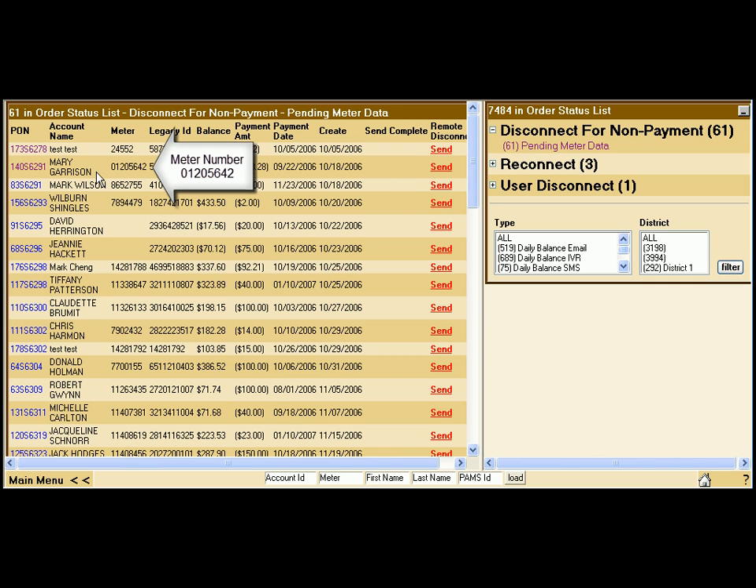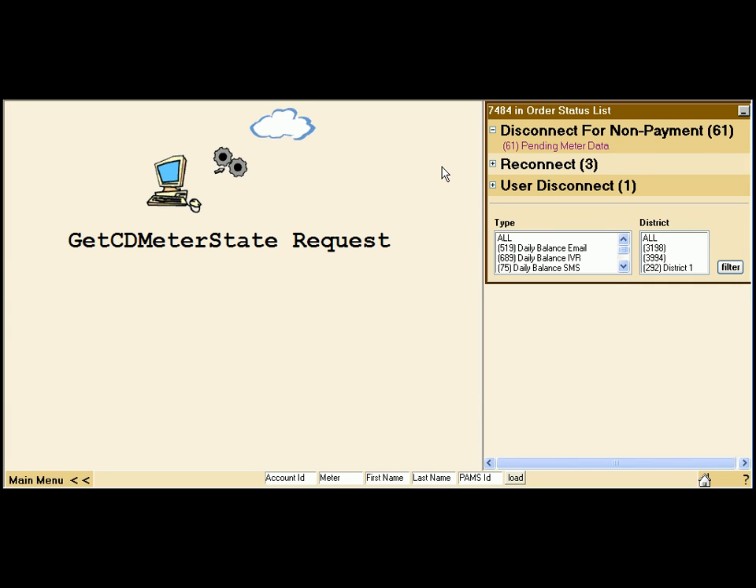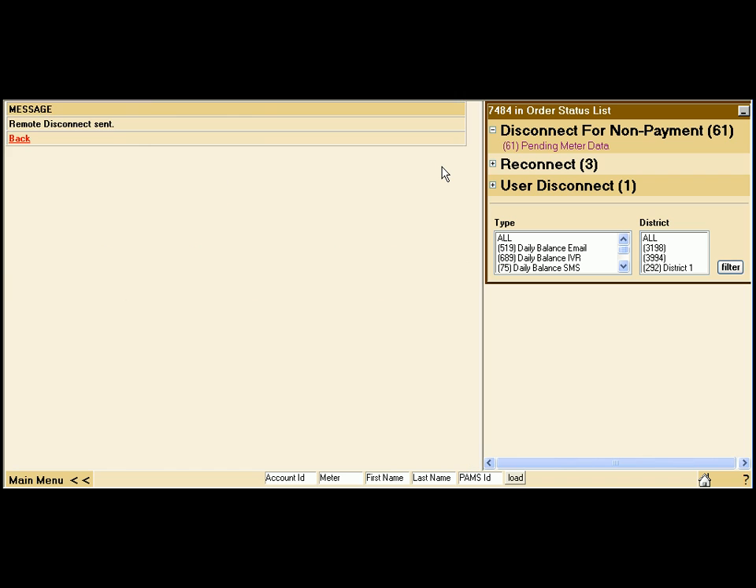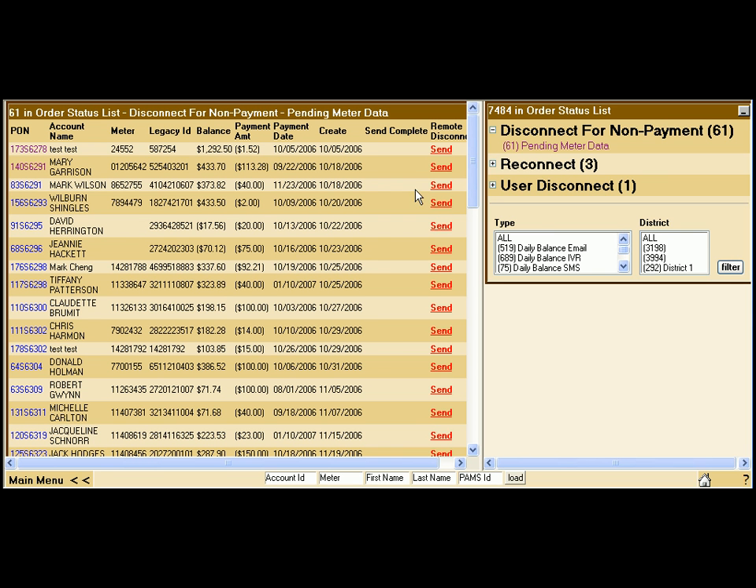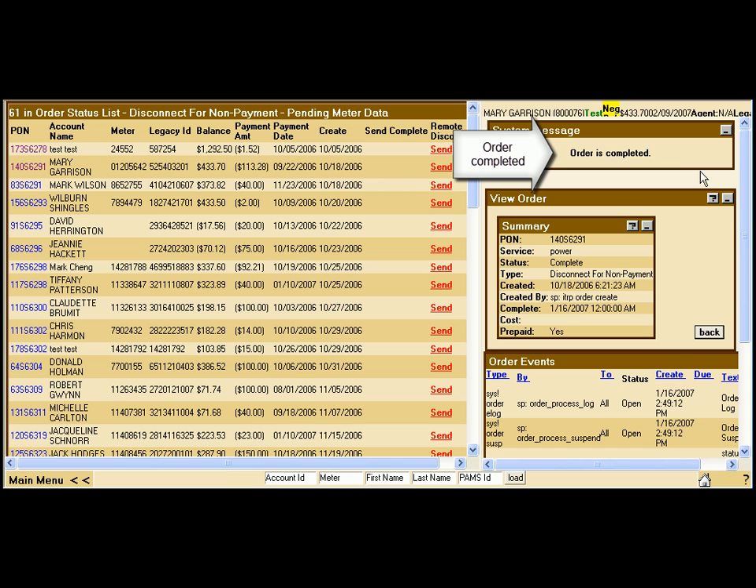Another important aspect of the Multispeak integration is the ability to perform automatic disconnections and reconnections without CSR or meter department intervention. When an account's balance falls below the required minimum, PAMs generates a disconnect order. At a predetermined time, all accounts with pending disconnect orders are disconnected using the disconnect web service. Upon confirmation from Yukon the disconnect was successful, the disconnect order in PAMs is completed and the status of the meter is set to suspended.